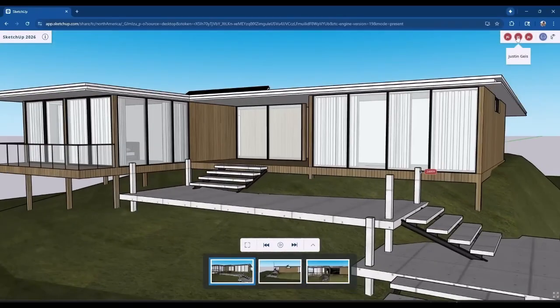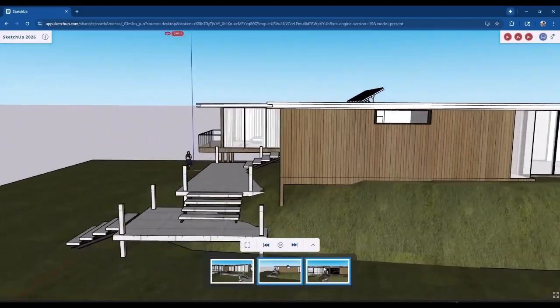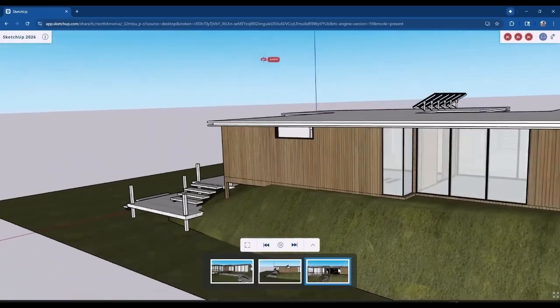Now you can still see the cursors that are inside of the 3D space from the different users, but if they join from a scenes only link, they can only see the scenes that you click on here.